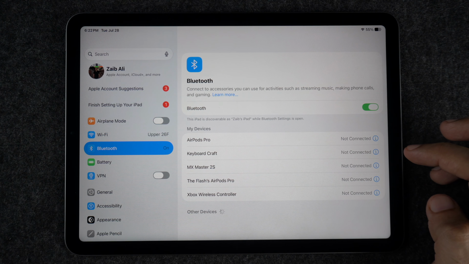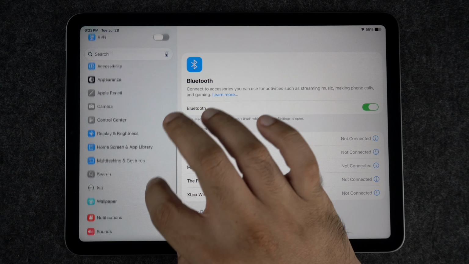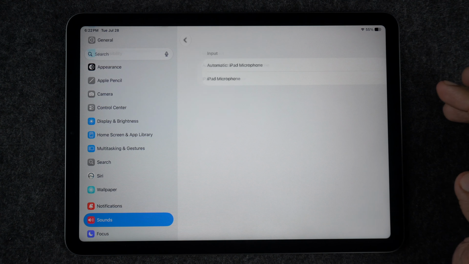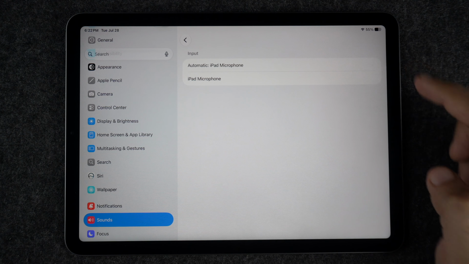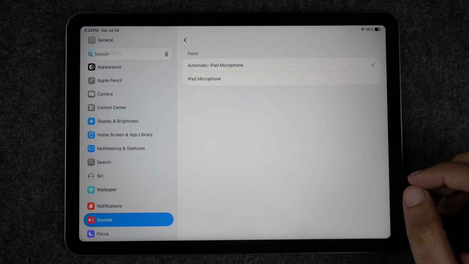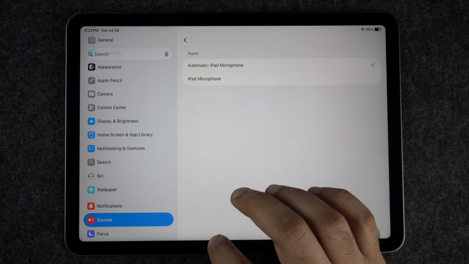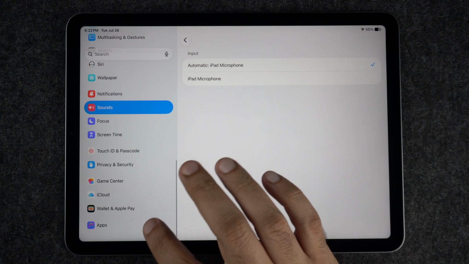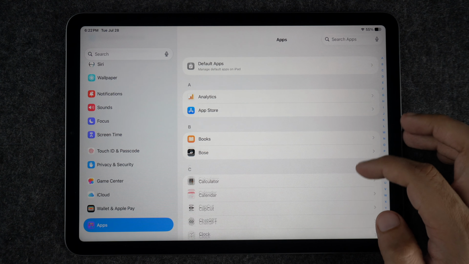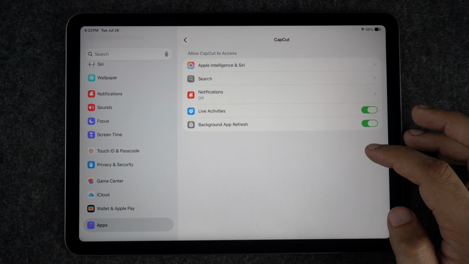You should also open the Settings app. Here, tap on Sounds, and on the next page, tap on Input. Here, make sure to select iPad microphone, or you can also select the automatic option. This is useful when you have multiple input devices connected to your iPad. You should also check app-specific audio settings because some apps allow you to choose which microphone is used. This includes Zoom, Microsoft Teams, and Google Meet. Open the app's audio settings and make sure the correct microphone is selected.